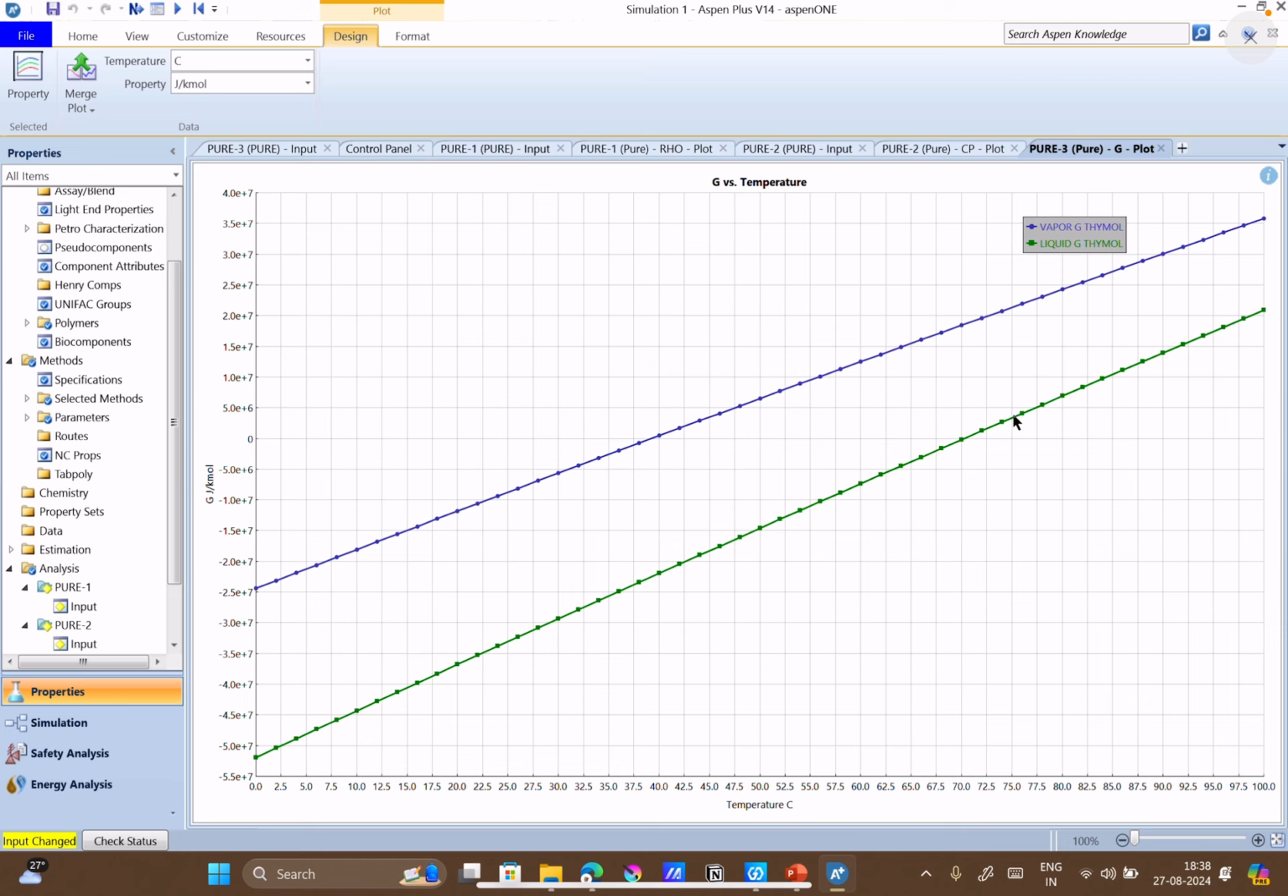So what happens in your free energy curve? Like this Gibbs free energy of vapor and liquid, when the crossover happens, that crossover will happen at the boiling point.